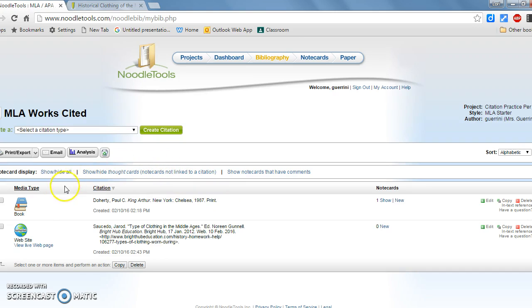So taking a look at the headings, we see that under media type, I have one book source and one website. Here are my citations for those sources. Over to the right, I have the heading Note Cards. And I can see that I have one note card created for my book source and 0 note cards created for my web page source. So we will go ahead and create a note card for our web page source.